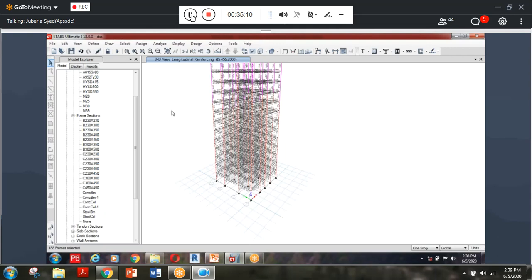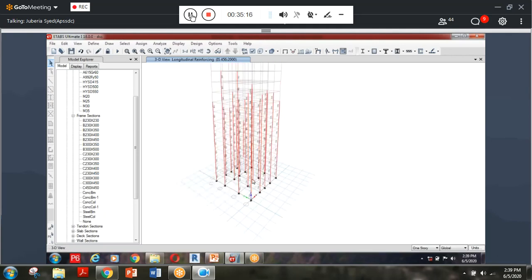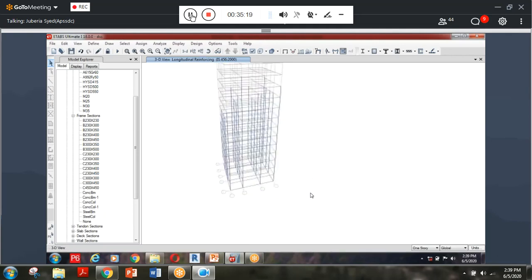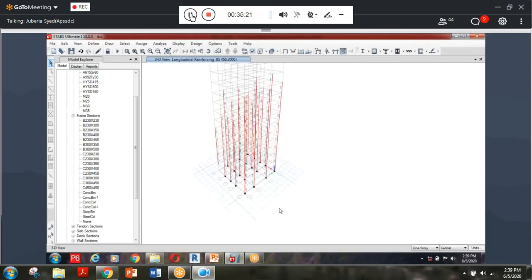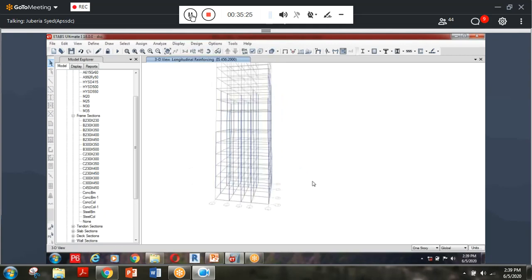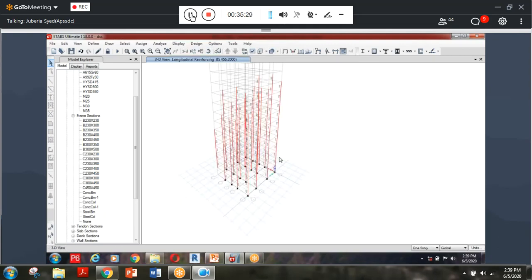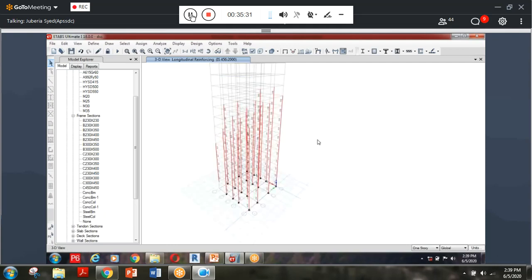If you want to see only the selected members, right click and click on show selected objects only. And here it shows all the selected members. So here only the columns have failed. Now we have to reanalyze and redesign by changing the sectional properties of the column.